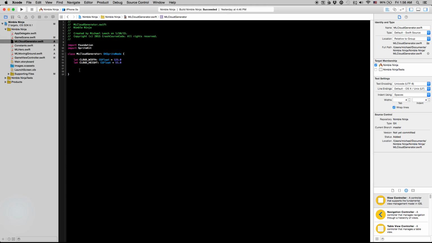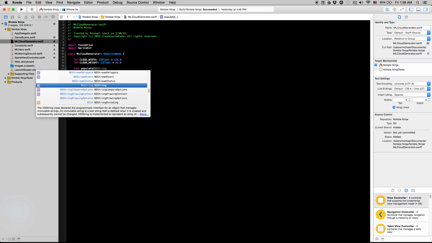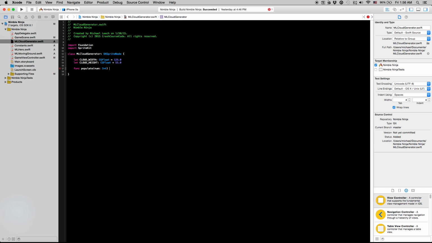And now we want to put some clouds on the screen here. So we're going to create a function. We're going to call it populate, and it's going to have a parameter called num, and this is just going to be the number of clouds that we want to generate with this class.